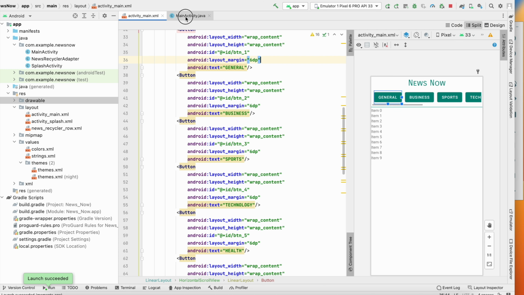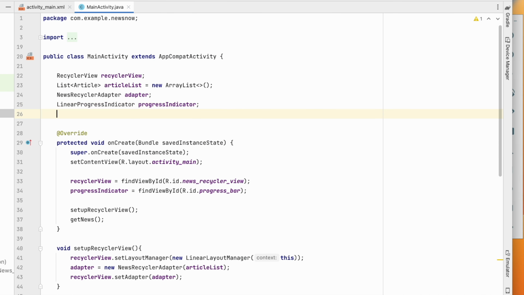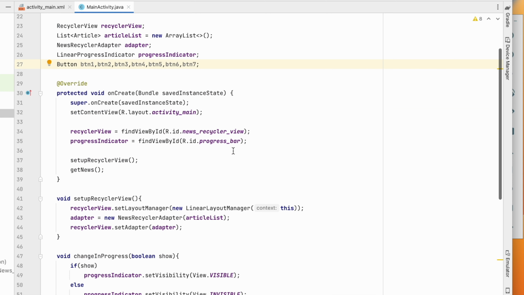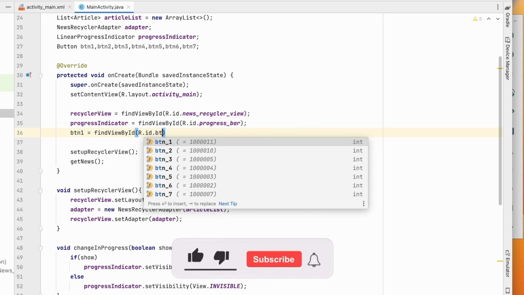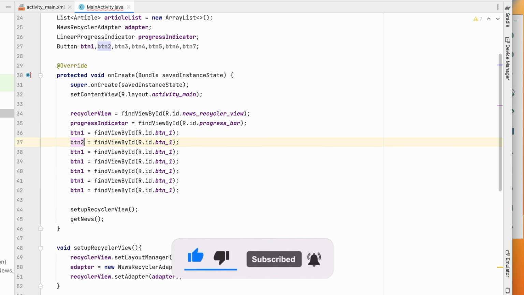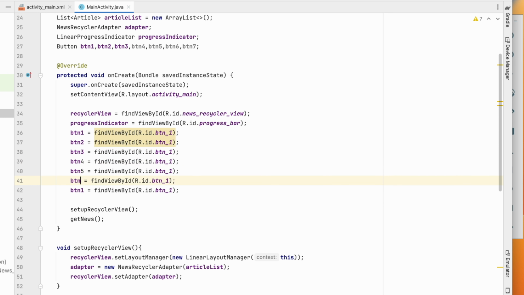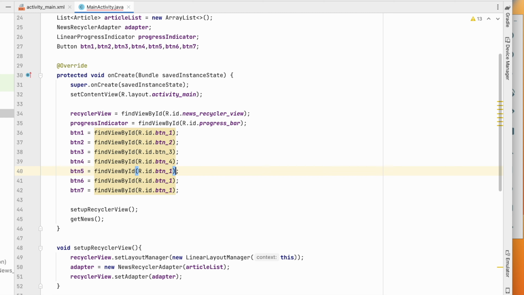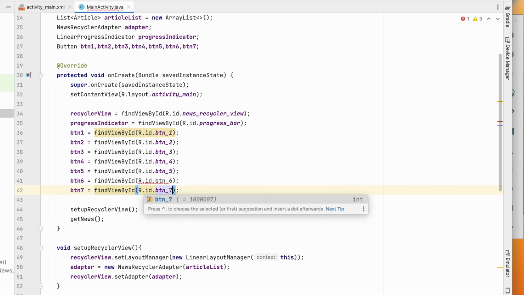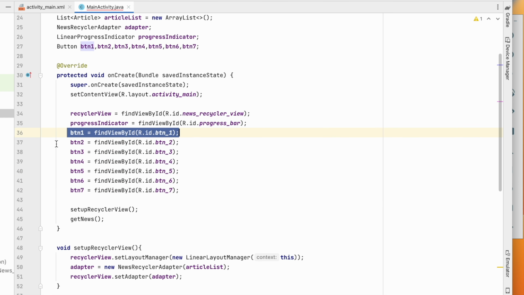So go to MainActivity.java. Let's declare all those buttons: button1, button2, button3, button4, button5, 6 and 7. So here we have to add the IDs. findViewById R.id.button1. Let's paste it 7 times, then 2, 3, 6 and 7. You have to cross check if you have the same or not. Button2 will be 2, 3, 4, 5, 6 and 7.